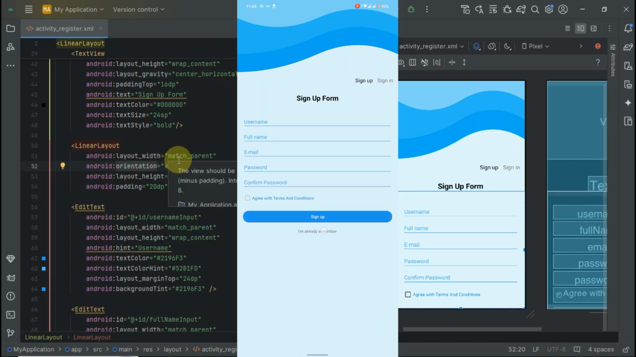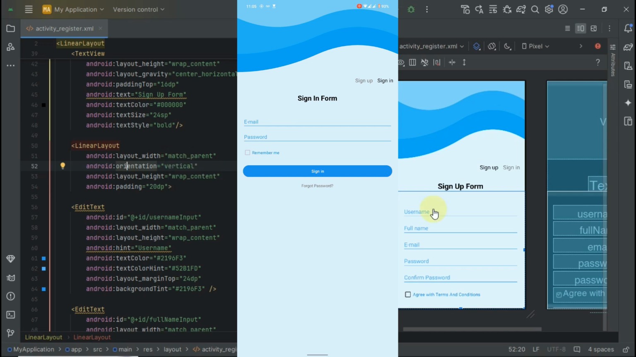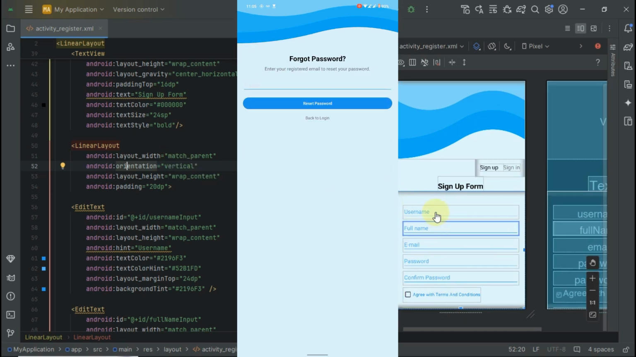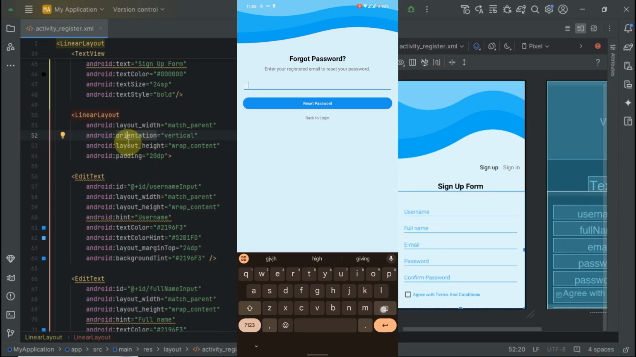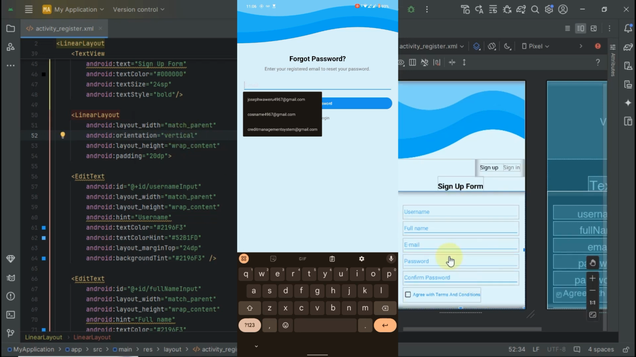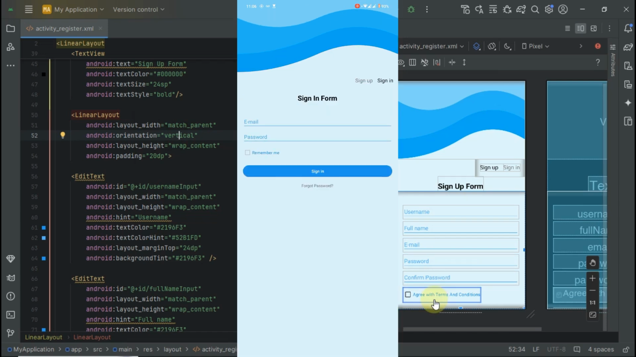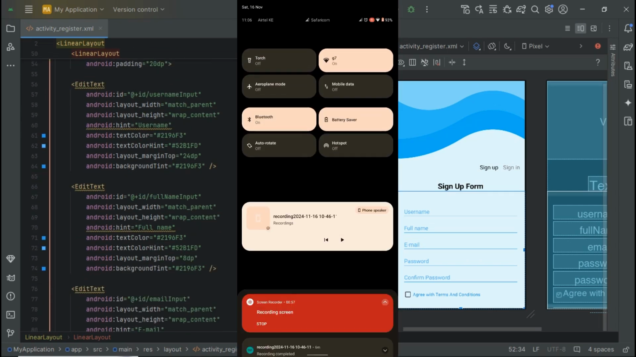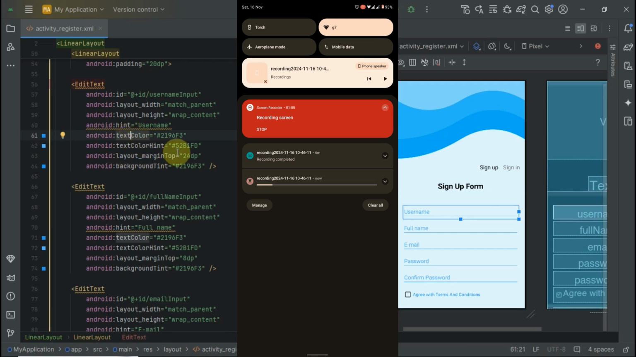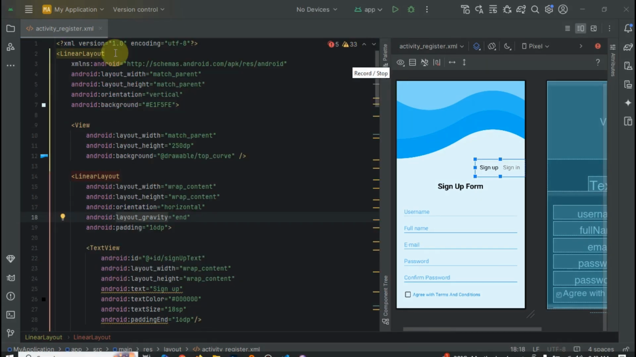For this, I created another linear layout for the values that we are going to insert, like username, full name, email, password. Remember to set it as vertical since you want your values to be vertically placed, and you can create your username here with color, text color, text hint color. You can add the background tint.